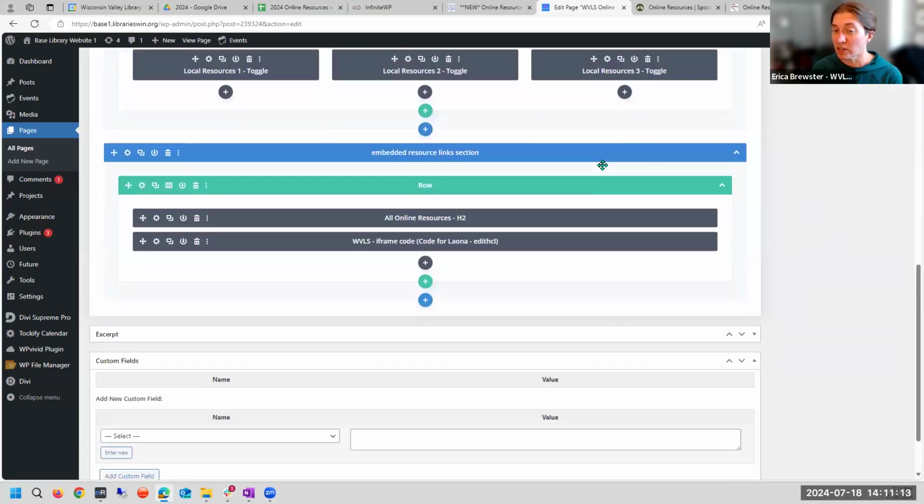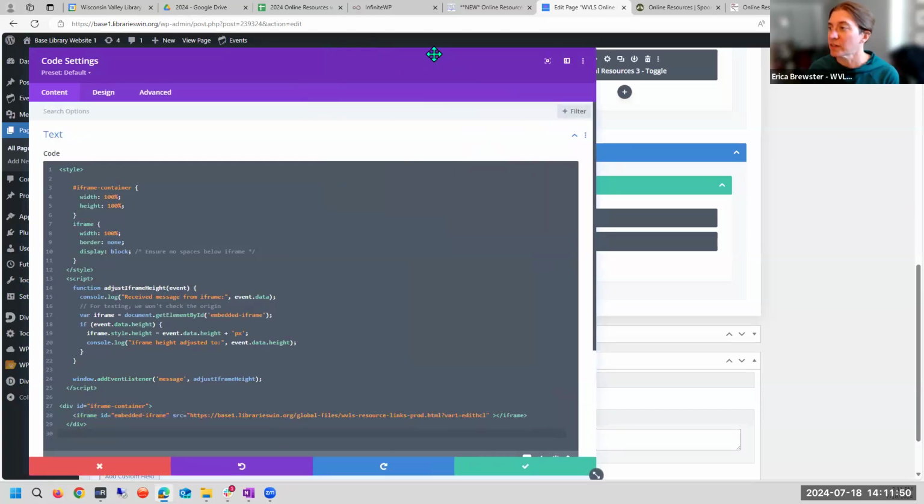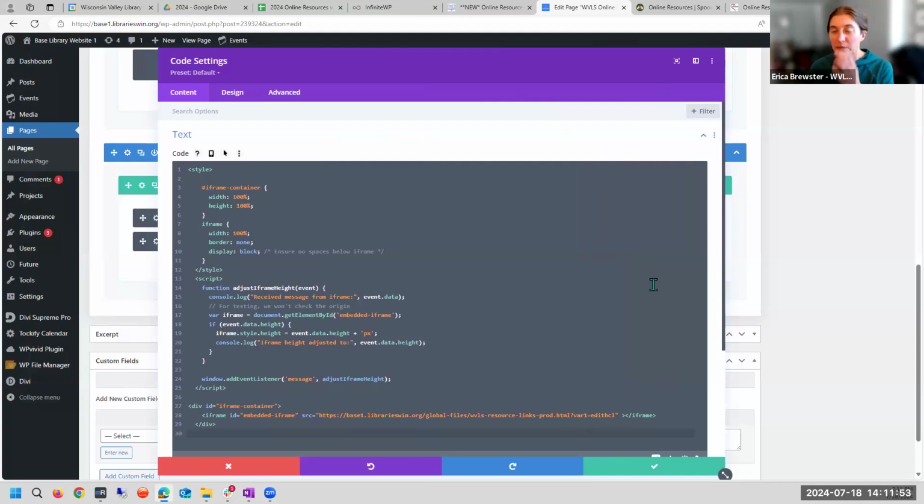Now, if I scroll down here, this is where the embedded resource links section is. So on your website, if you've had this done already and you go to the online resources page, you're going to see a section that looks like this. And you'll see a heading that says, maybe it says all online resources, maybe it says statewide resources, or just online. It may just say online resources at this point. Then there is the iframe code for both your system and your library. I'm going to show you what this code looks like. For those of you that are scared by code, you can close your eyes right now. It's not a big deal. But this is kind of neat.